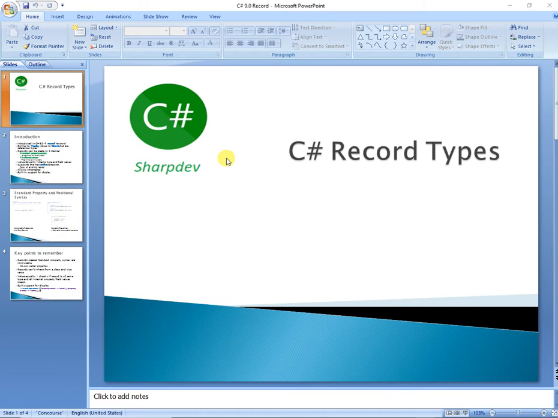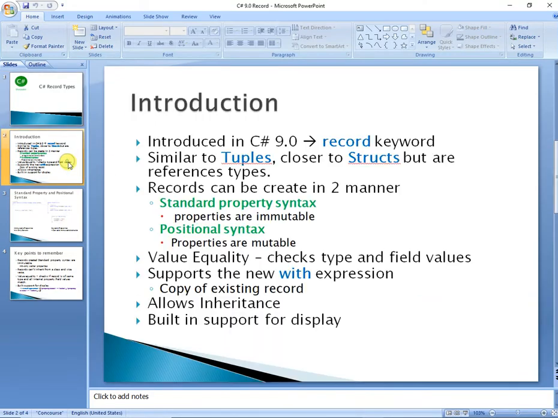So in this video I will be introducing to you the new C# 9 feature, record types. Before diving deep into record types, let's have a look at the introduction, a little bit of history. Record types were just added in C# 9, so it's a new keyword.